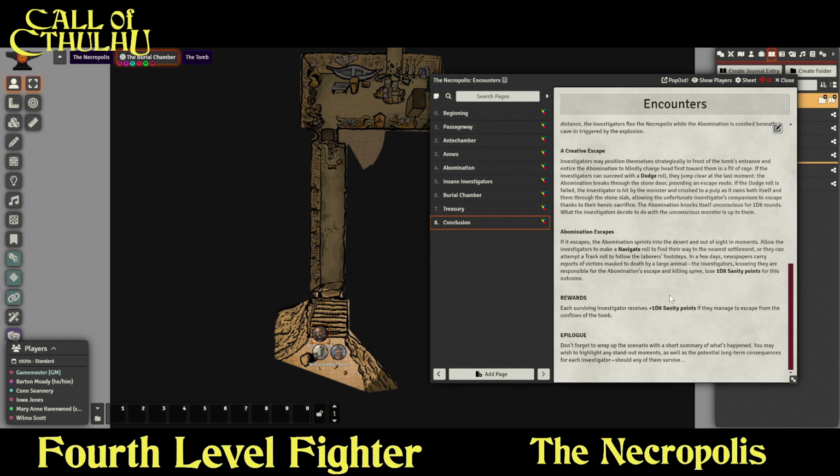Let's go ahead and this is the end of the Necropolis. You have succeeded. Well, half of you have. Three-fifths of you have. In Call of Cthulhu, at the end, if you have been successful, each surviving investigator will receive 1d6 sanity points. And so you would go ahead and roll a d6 and add that to your sanity.